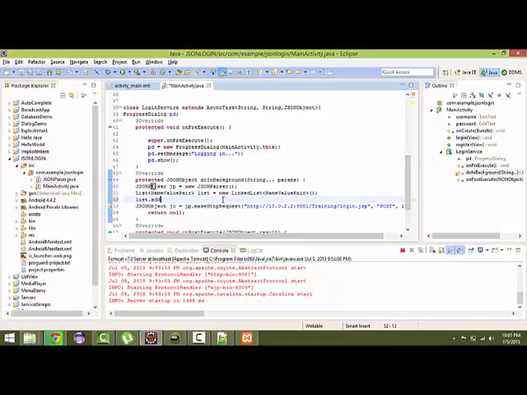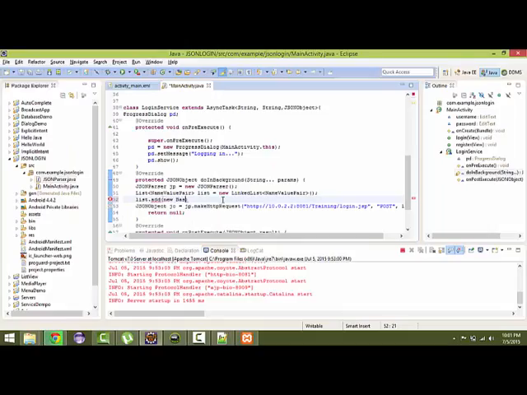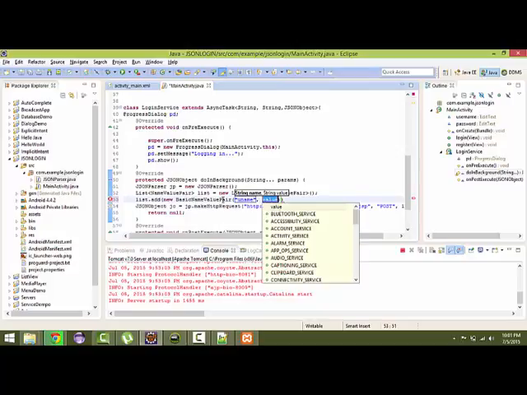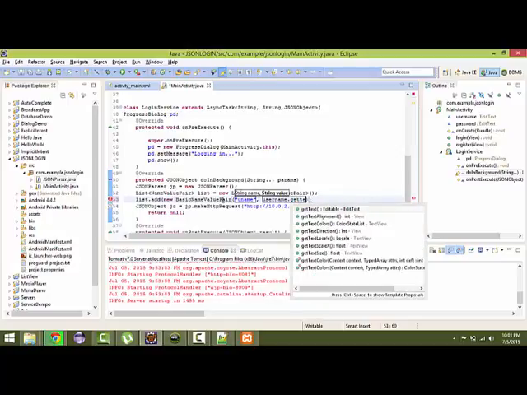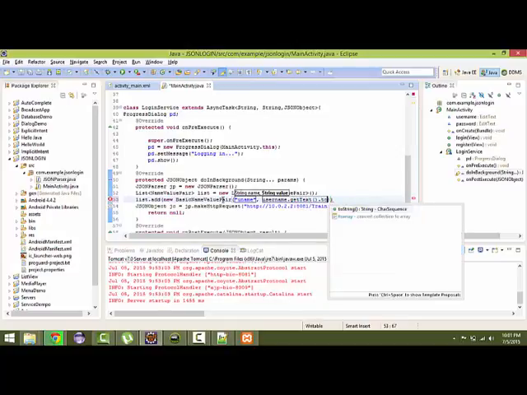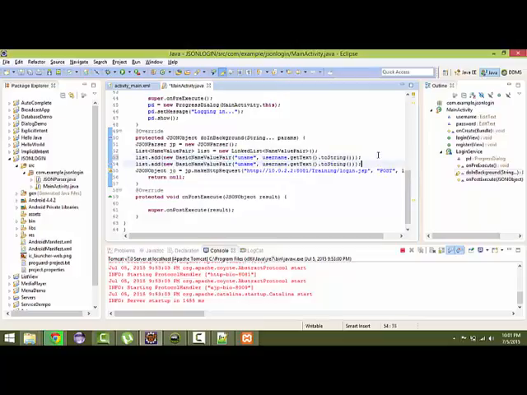So list.add. The items to be added are uname and upass. New BasicNameValuePair. BasicNameValuePair is a class that implements the NameValuePair interface. The value is username.getText().toString(), and the other one is upass, which is the password. So finally I'm returning it to this.